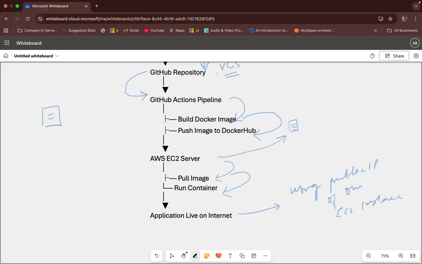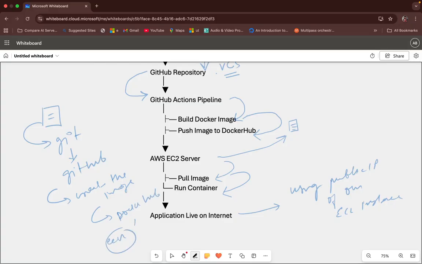So the next time, even if we have a small change in code, what happens now? For example, the developer writes the code, pushes it to Git, then GitHub Actions comes into the picture, and GitHub Actions creates the image, pushes it to Docker Hub, and then the EC2 instance pulls the image from Docker Hub, creates a container and runs the image. So now, if the developer makes some changes in the code and pushes it to GitHub, this entire process is again automated. The developer only has to push the code and everything else will be automated. So this is what we are going to implement.